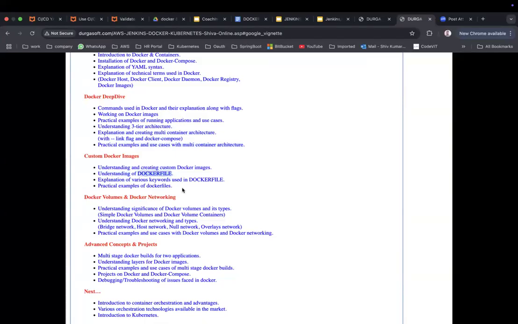Okay, what is a Dockerfile? What are the different keywords that we are going to use in the Dockerfile? What are the uses of those? And everything will be in practical as part of this. Actually, Dockerfiles are very important as part of our Docker course.